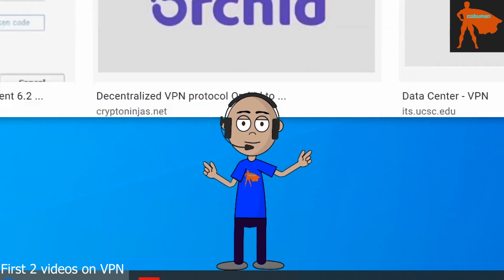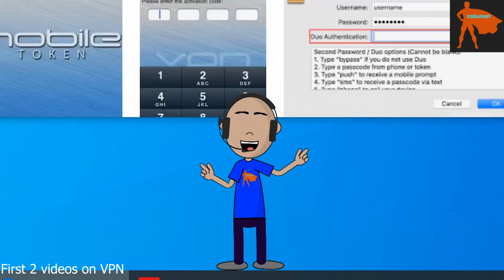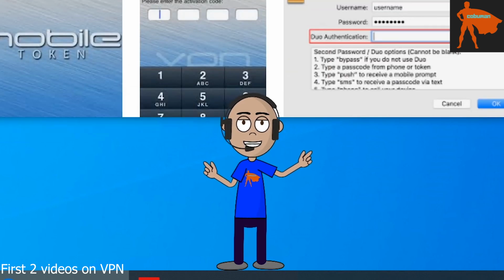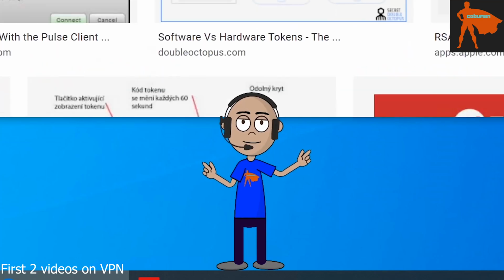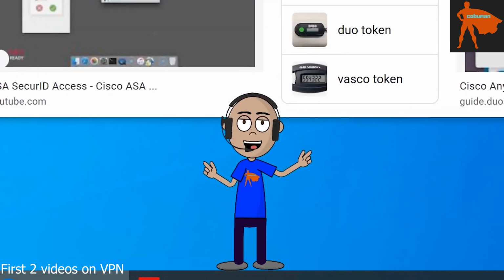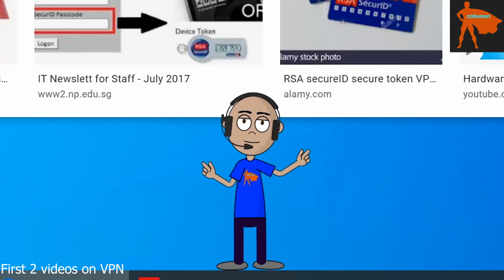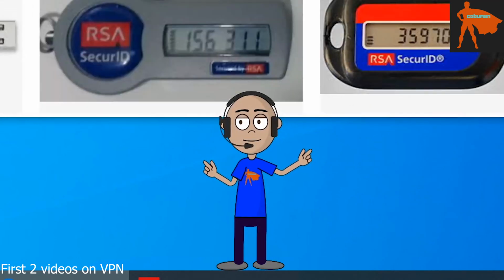You can also have a mobile version of that. So you can have a mobile phone. I don't know if I have an example of that here, but some companies have an option of installing an app on your phone that generates this random token. So that's the first thing to be concerned about when it comes to customers connecting to the VPN.